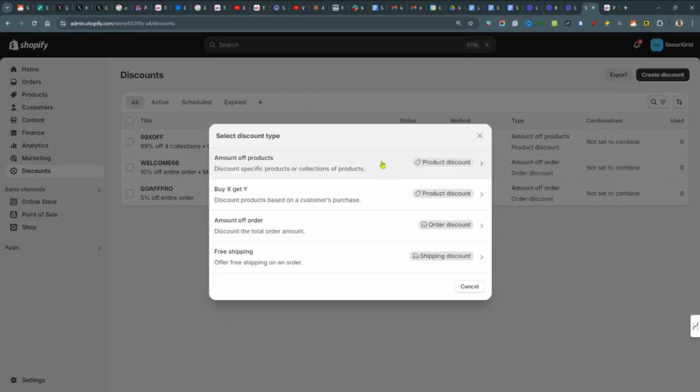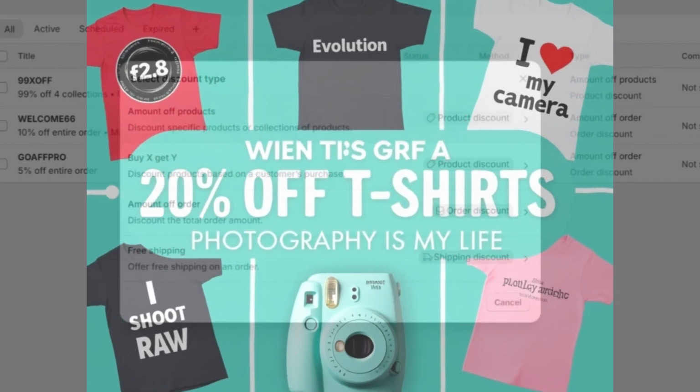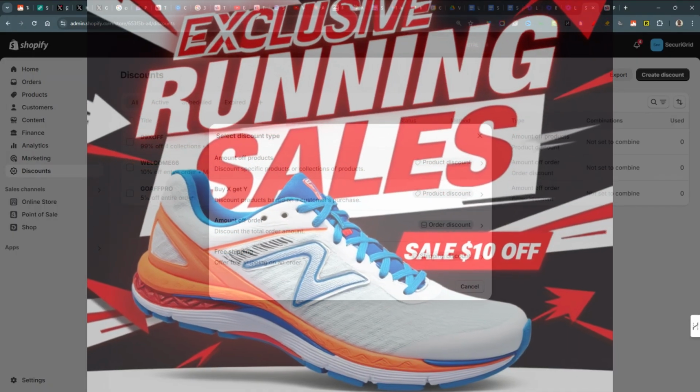Now, the first one is the amount off products. This option allows you to create discounts that apply to specific products or collections in your store. You can offer either a percentage discount or a fixed amount discount. It really doesn't matter. Now, for example, you could set up a 20% discount code on all t-shirts or $10 off a particular brand of shoes.